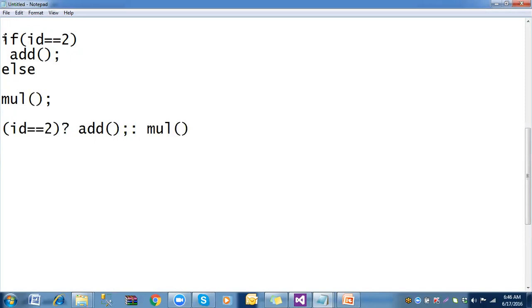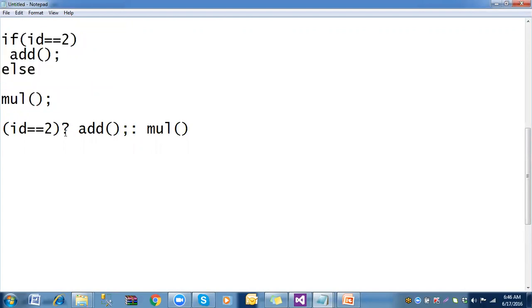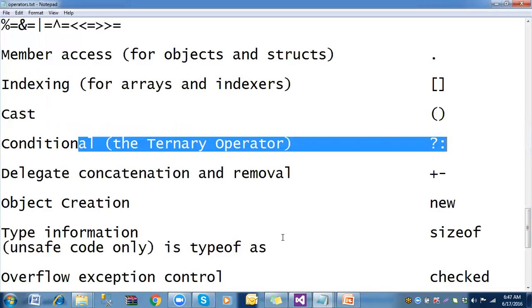So instead of writing if, condition, statement, else, statement, we can also write it another way. What condition do we need to compare? We can write like this. The true statement will come after the question mark symbol. The false statement should come after the colon symbol. So this is what we call the ternary operator. One condition, one true part, one false part. So three things are involved in that. That's the reason it is called the ternary operator.